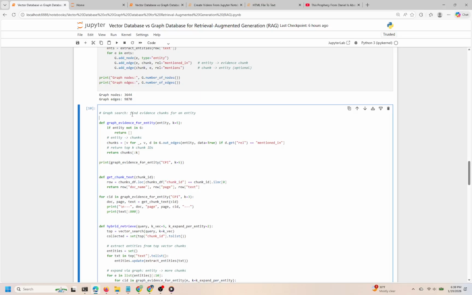The first function, graph evidence for entity, begins by checking if the specified entity exists within our graph structure. If it's not found, the function safely returns an empty list, avoiding unnecessary errors down the line. When the entity is present, it retrieves associated chunks based on a specific relationship type. Here, we're looking for chunks marked as mentioned in. This creates a focused output that gives us the top chunks related to our entity of interest, limited to 5 by default.